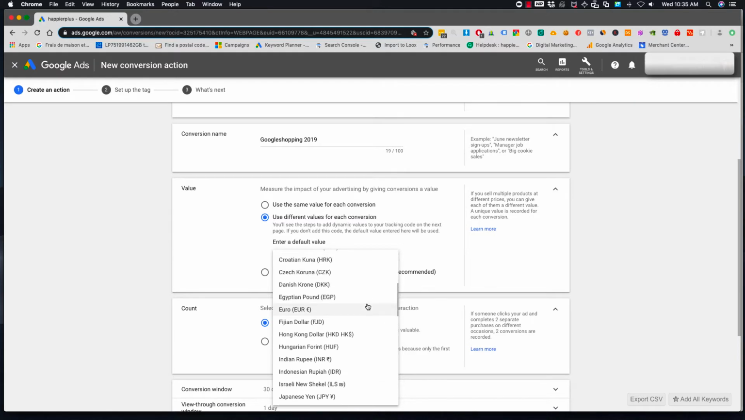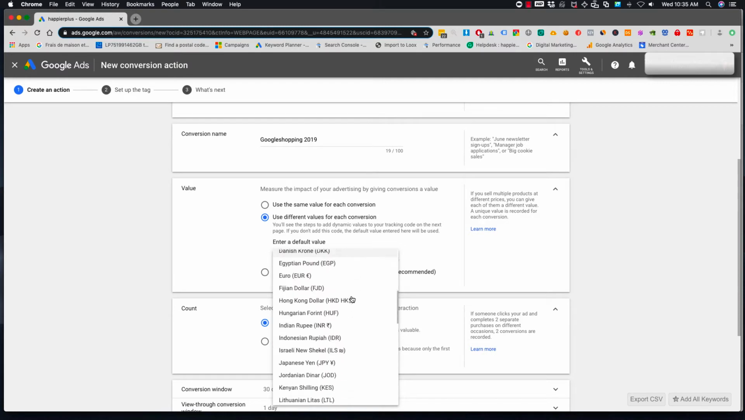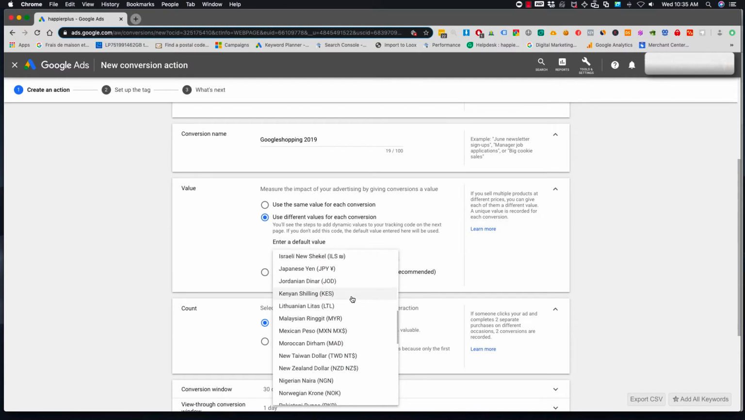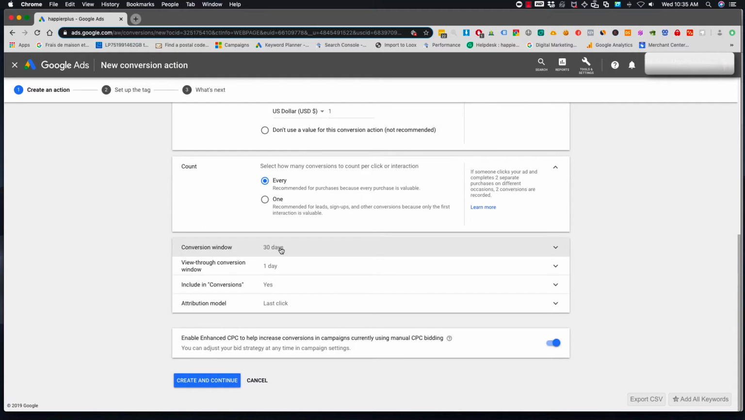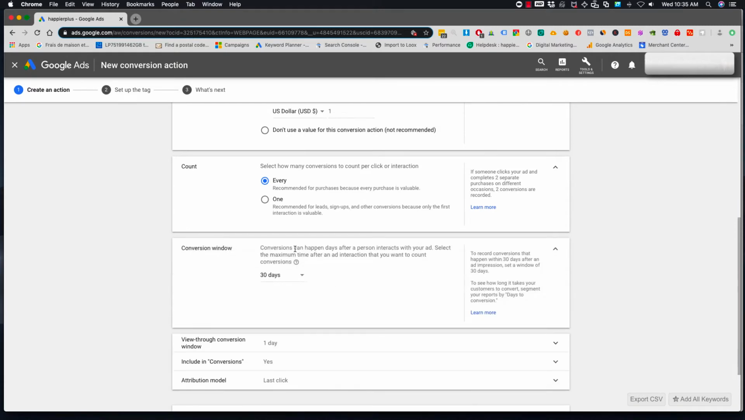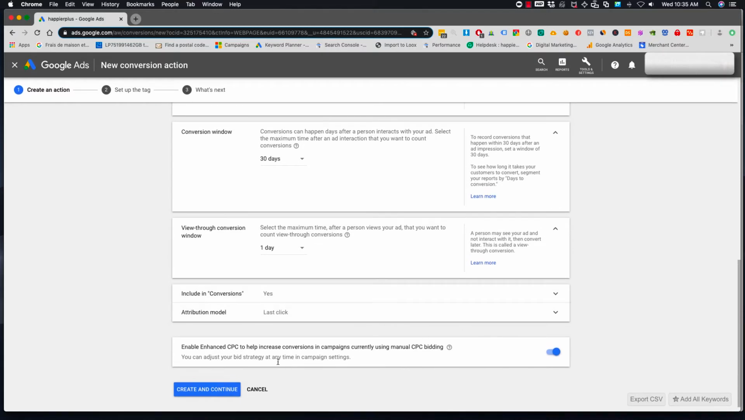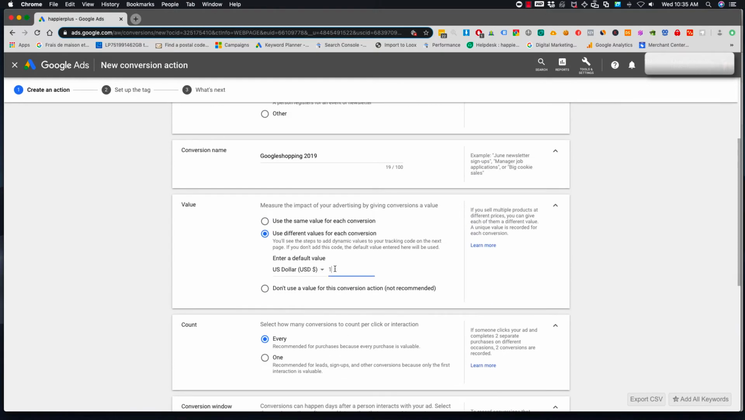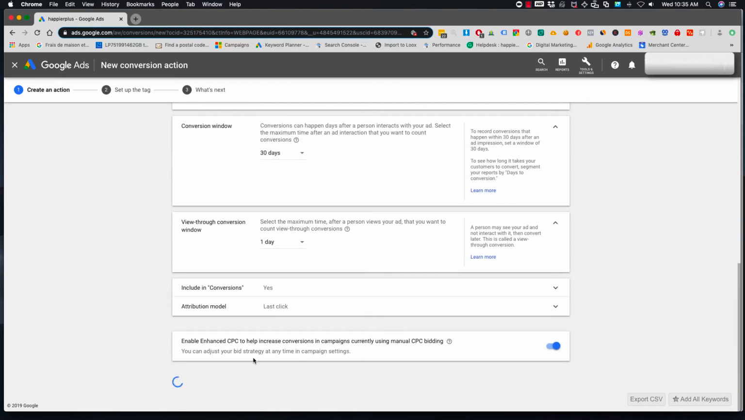On this website, I'm using USD as the default currency in my Shopify, so you can use whatever currency you are using inside your website. I'm using a 30 days conversion window, and then you can put anything here, but I'm going to change this in my Shopify checkout page.